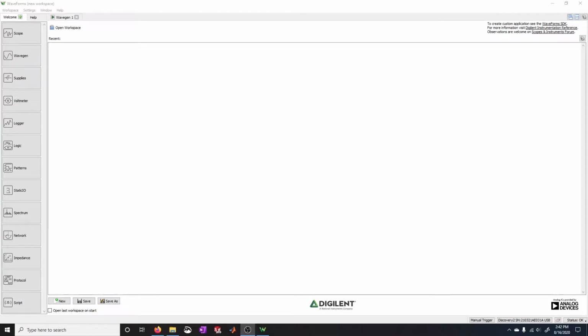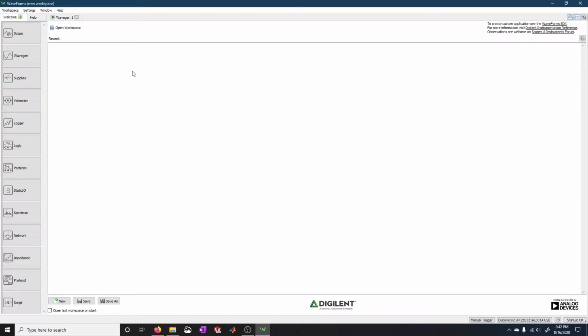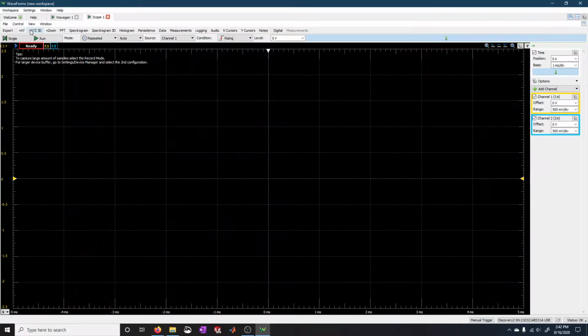So now I'm going to go over how to use the Analog Discovery 2 as an oscilloscope. In the waveform software, select the scope workspace, and you're presented with a typical oscilloscope screen just like we have in the lab. In the center is your main display.